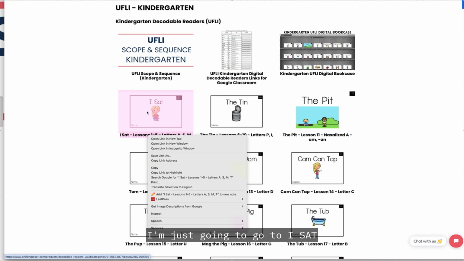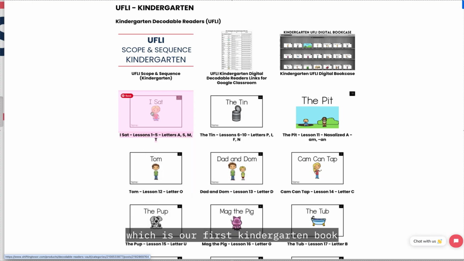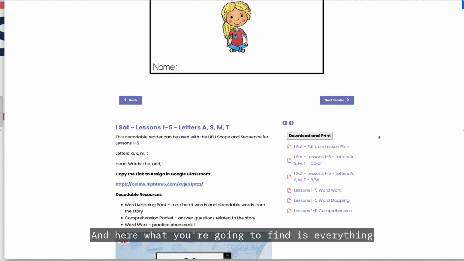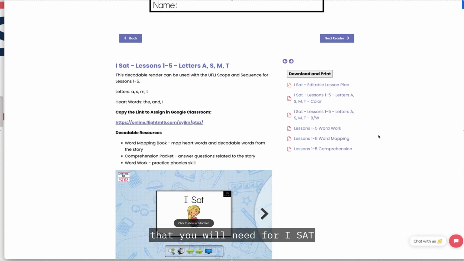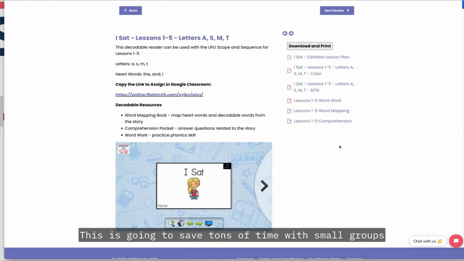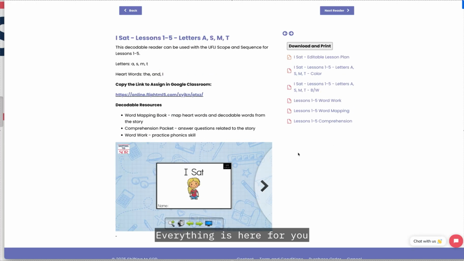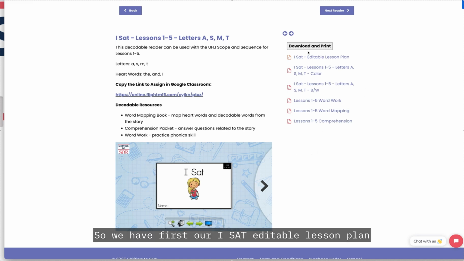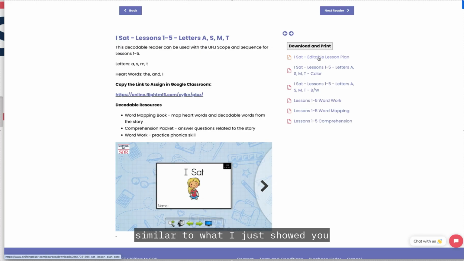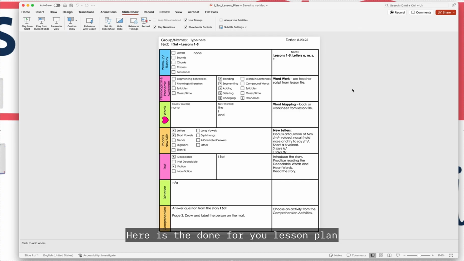I'm just going to go to ISAT, which is our first kindergarten book. And here, what you're going to find is everything that you will need for ISAT. This is going to save tons of time, small groups. Everything is here for you, anything you could possibly need. So we have first our ISAT editable lesson plan, similar to what I just showed you, but it is specific to ISAT.